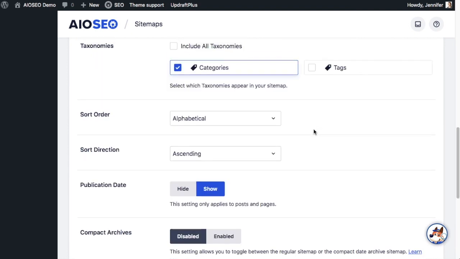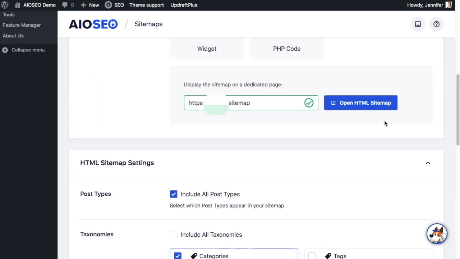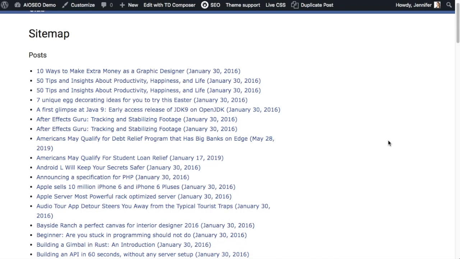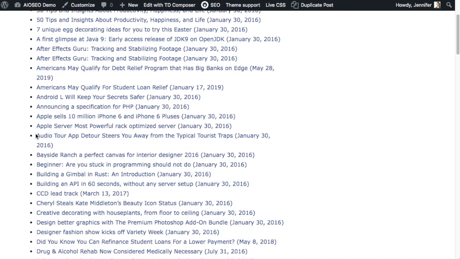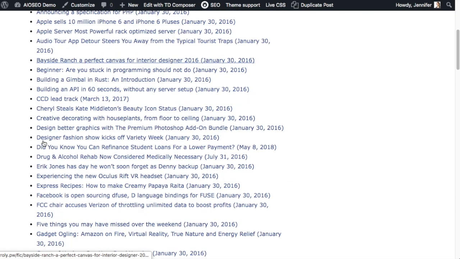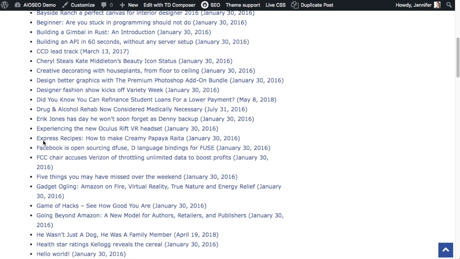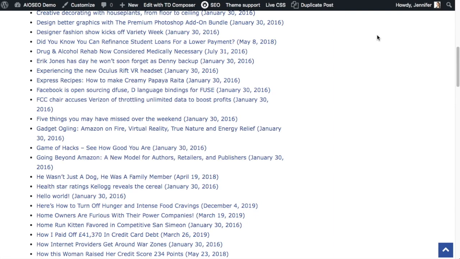And then I'm going to scroll back up to that button that I was talking about earlier that is now blue and says Open HTML Sitemap so we can view our sitemap. And here we have a sitemap of all the content on our site. This one is being listed alphabetically, so numbers come first, and then it's going A through Z with every single piece of content on our site. All created automatically by our AIO SEO plugin.